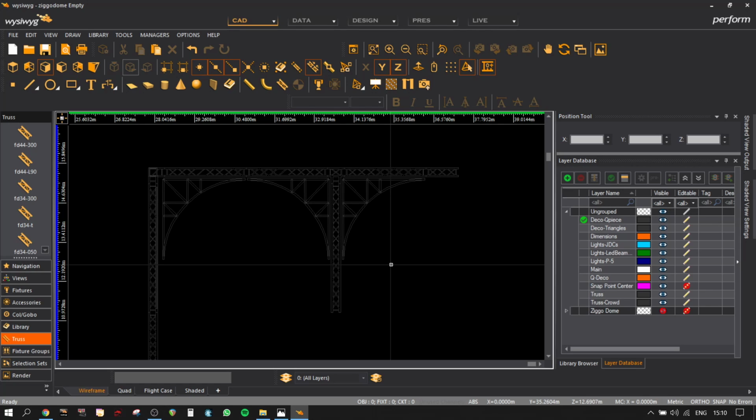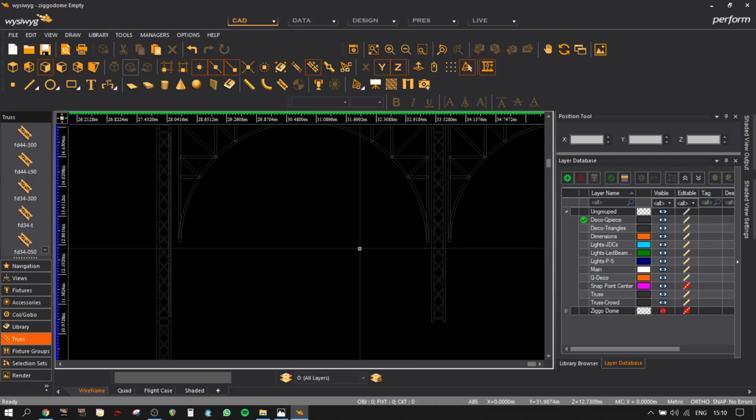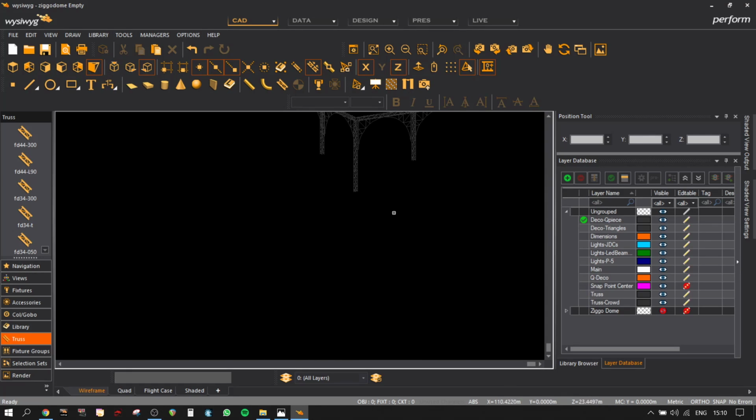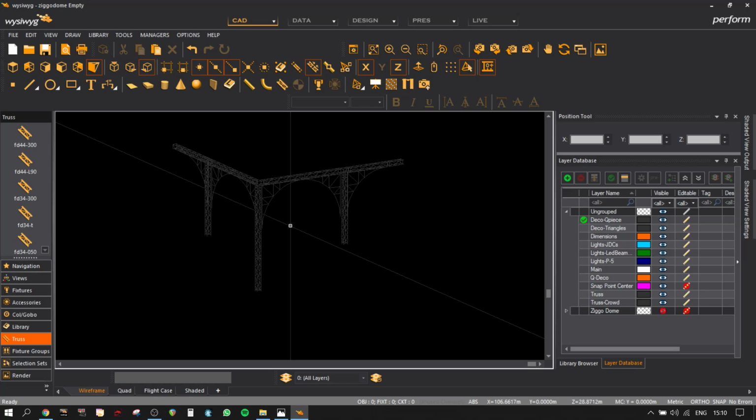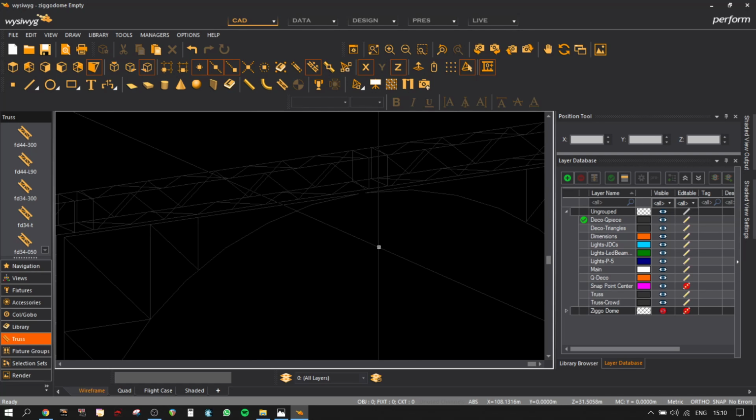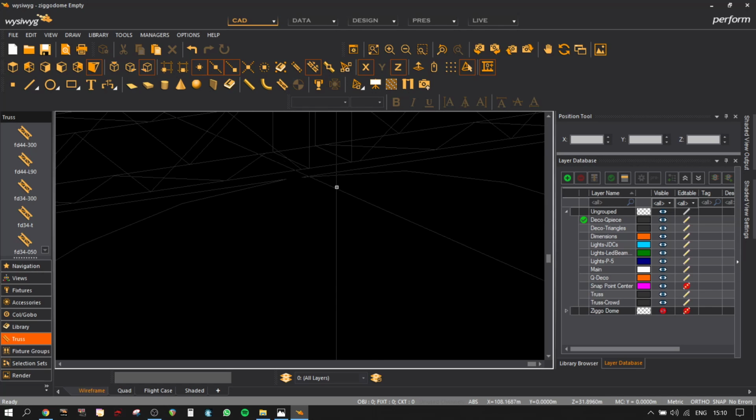And we're gonna add some lights to it. So what it needs is a pointy. Now let's create a layer first.